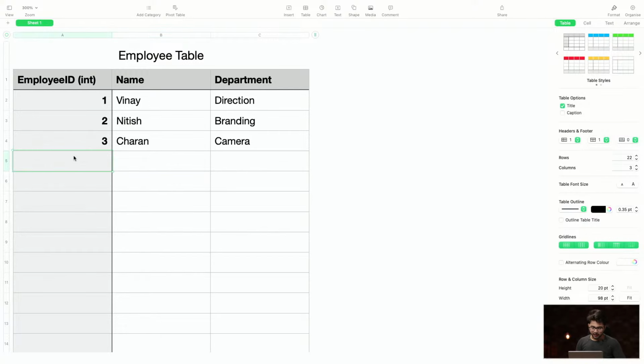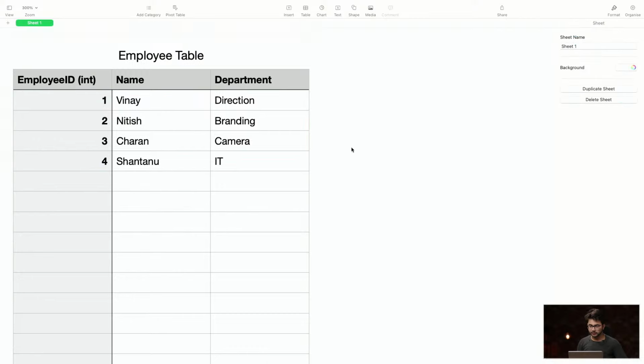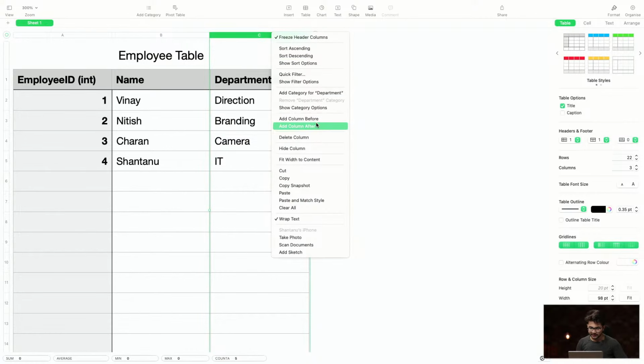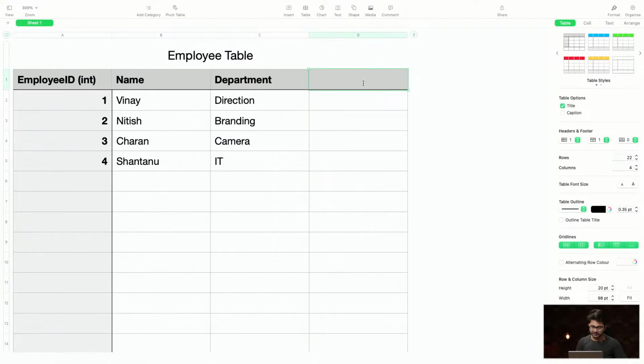Let's say I add one more employee. Suppose I write my own name, Shantanu, and I write my department as IT. So there are 4 employees right now in this particular employee table. Tomorrow I decide that I want one more column, and let's say the name of this column is city. And for this 4th entry that I've added, let's say I want to add a city, let's say Hyderabad. So I've added a city.